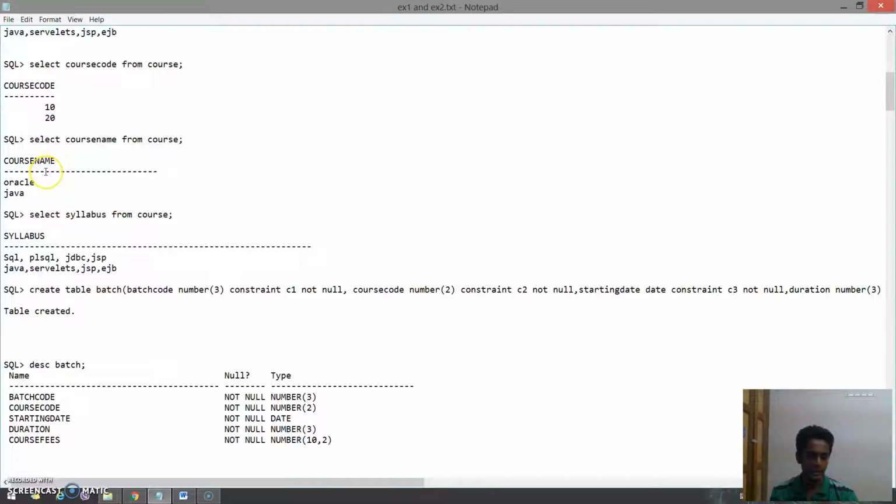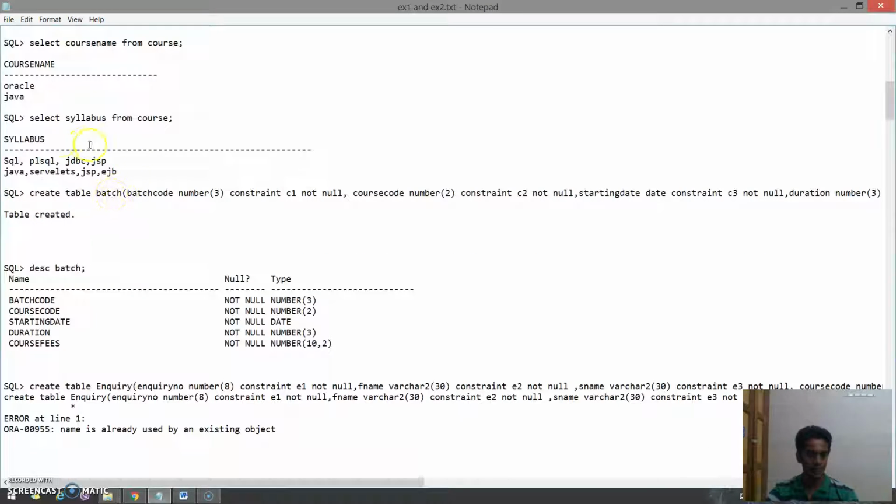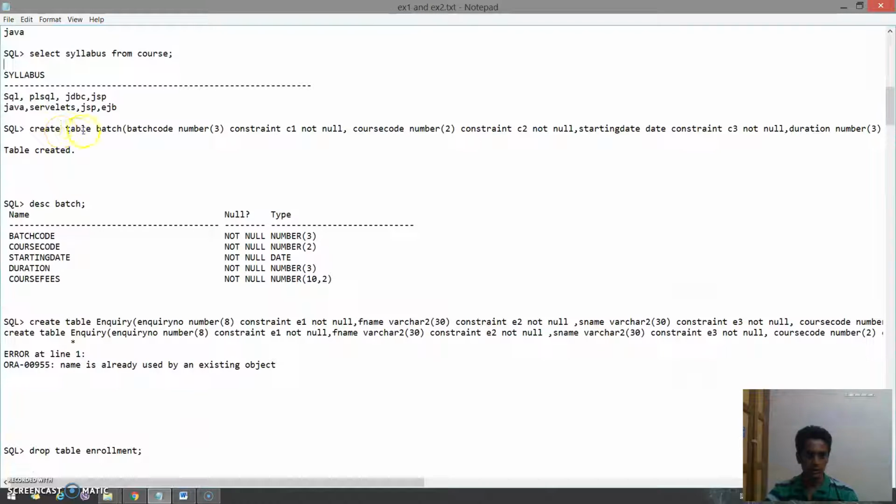Course name can be anything like Oracle, Java. No, I'm sorry, this is the table name. That's it. Select syllabus from course. Yeah, that's what I just told. Now create table. So I'm creating another table. It's created with a batch code and duration, course fees, and stuff.